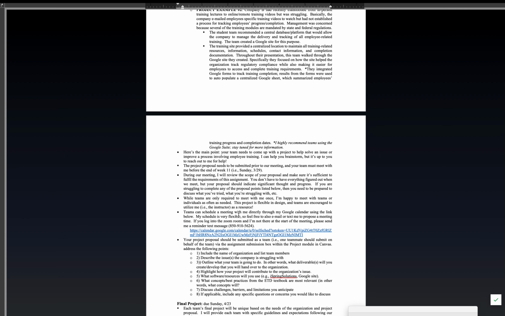Really helping you narrow down the scope, and then also in those meetings we finalize the deliverables. Here's what I'm expecting. So you need to do a presentation, or you need to write an executive summary. So when you finish meeting with me, you'll know exactly what you'll be submitting for your final project.